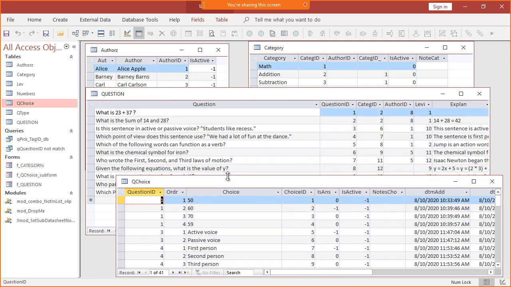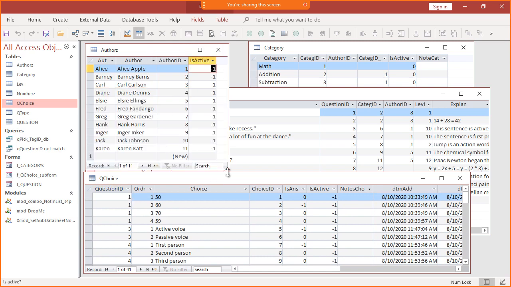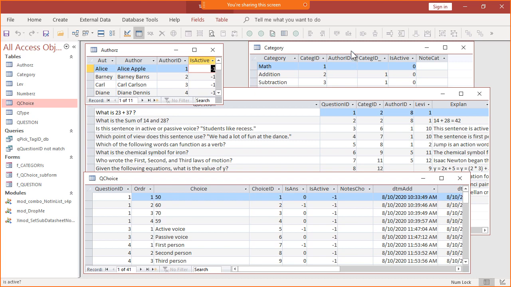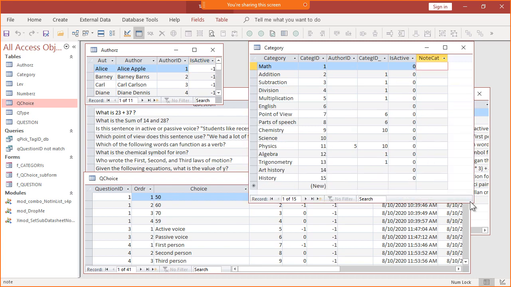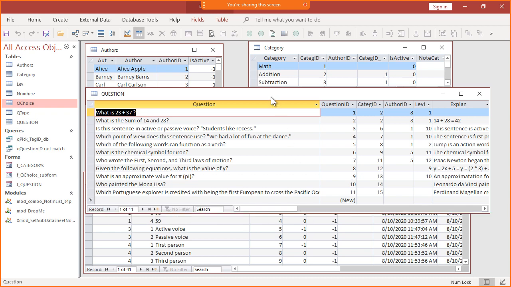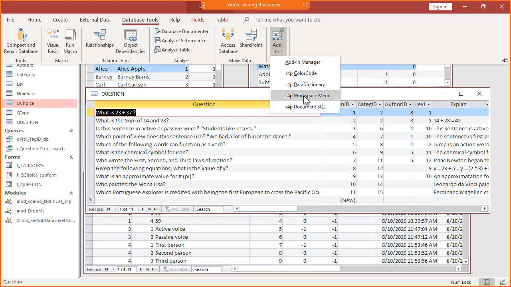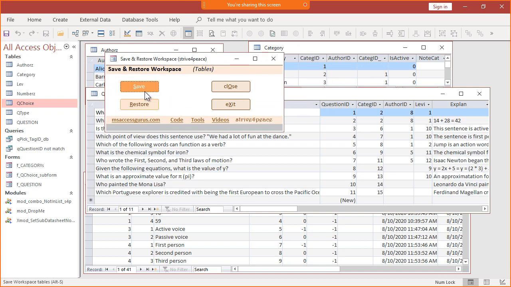When you have questions, you have choices, so you can pick an answer. But let's say I get these all resized the way I want them so I can see everything, and click around. And now, for some reason, I have to close Access. Well, I don't want to have to go through all that again. And here you're going to get to see the error. So I'm going to go to Add-ins. Oh, it didn't happen. I was all ready for it. And I'm going to go to the Workspace menu. And I'm going to save it.